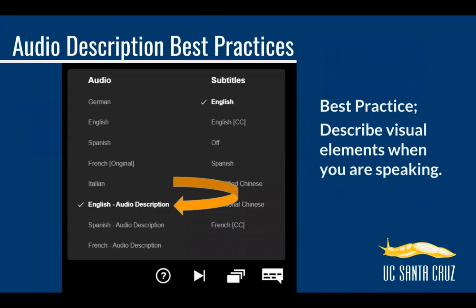So, what are audio description best practices? This image on this slide is again from the Netflix dialogue options. This show offers audio description in 3 languages, English, Spanish, and French. Netflix and Hollywood films, like the one we just watched, The Lion King, hire professional audio describers to write and voice the descriptions of the videos.